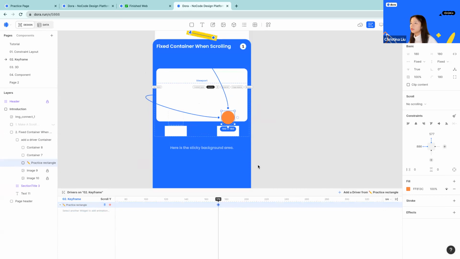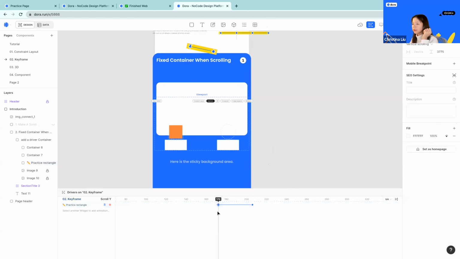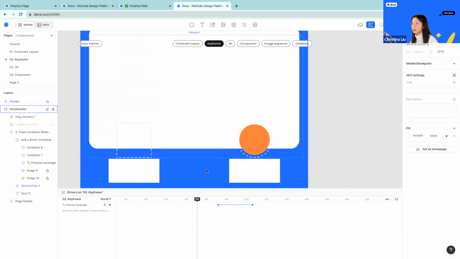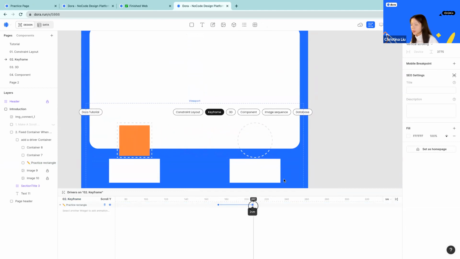And I'm going to move on and say when the orange box reaches the top of the page, I want it to be on the left-hand side. So now I add another keyframe, and I drag this to the right. And I change the radius to 0, so it becomes a square again. Now let's preview like this. If I scroll down like this, it's going to gradually become a square.